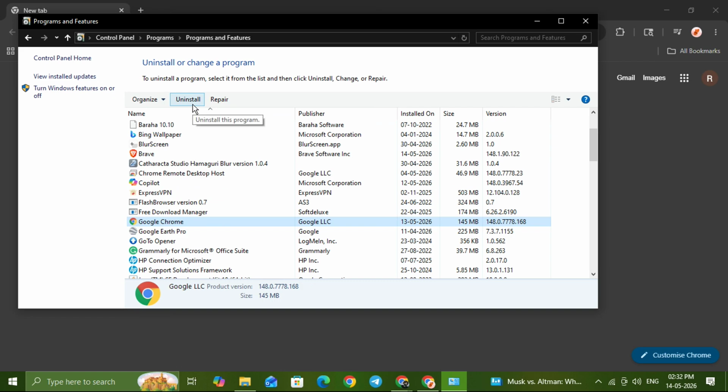If a confirmation window appears, click Yes or follow any prompts that show up to complete the uninstall. After that, Chrome will be removed from your computer. And that's it. You've successfully uninstalled Google Chrome from Windows 10.